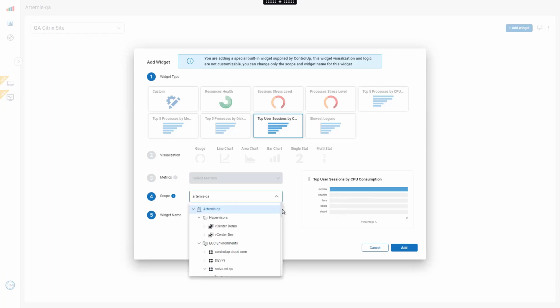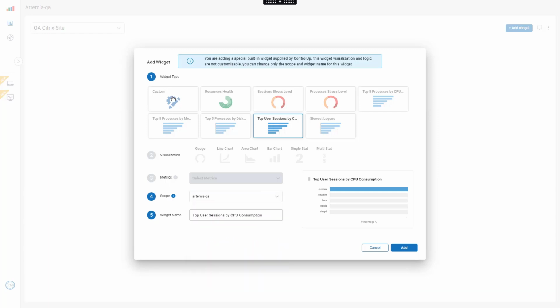If I would like to, I could set the scope to a certain data center or cluster, or to a specific EUC site, or maybe even down to a specific Citrix delivery group or Horizon desktop pool, for example. You can even set the scope to a specific folder view in your organization. You get amazing granularity for the data you can display. Let's get started and add some widgets for our dashboard.